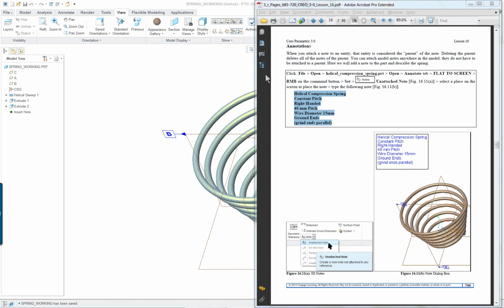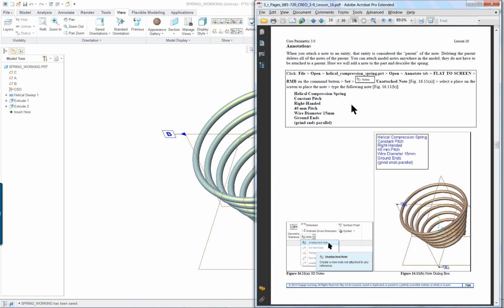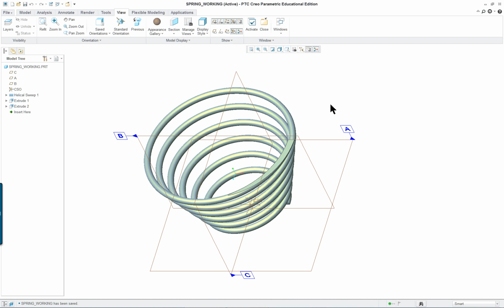In the next section here, we're going to cover some annotations. The first thing we're going to do is add an unattached note. Now, I'm going to get a little lazy here, and I'm going to copy mine from the PDF. Maybe I shouldn't have showed you how to do that. I wanted you to type it.